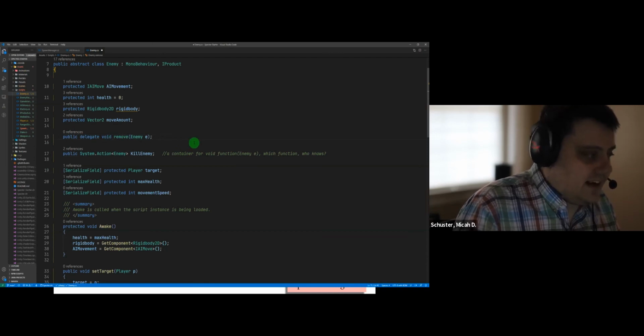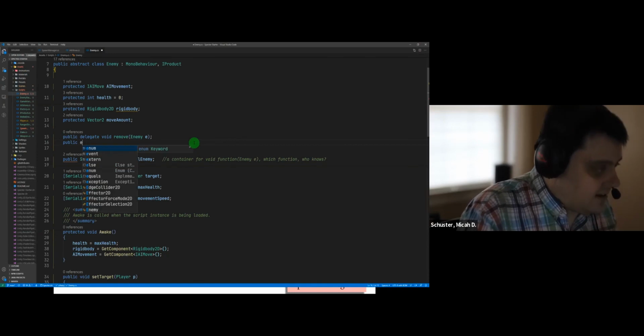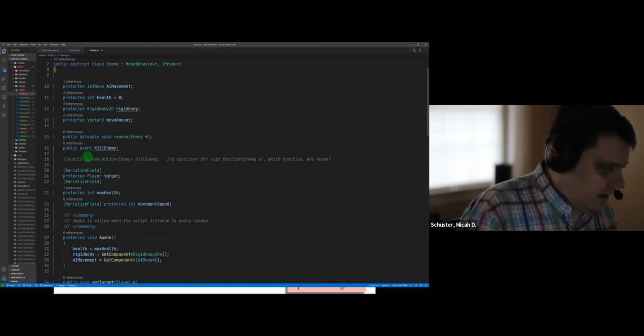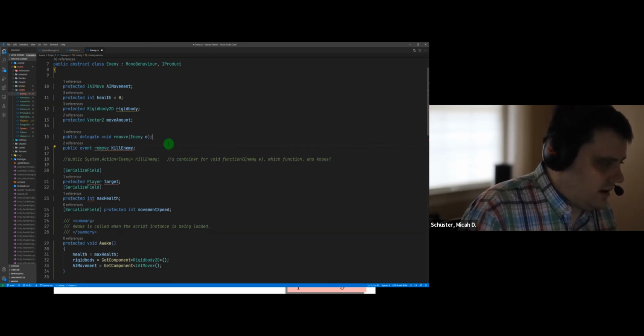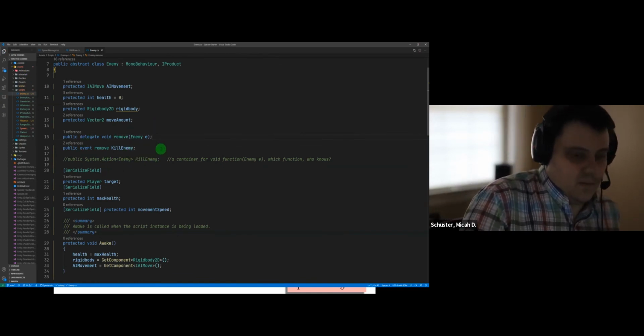But this delegate doesn't do it. We need the public, we need an event. And I think event comes from another, the public event. And I think this is where I would use the kill enemy right here, if I remember correctly. Again, I don't use this one nearly often. Oh yes, it's a public event remove, I think. Yeah. So this is the other syntax. This will work exactly the same way.